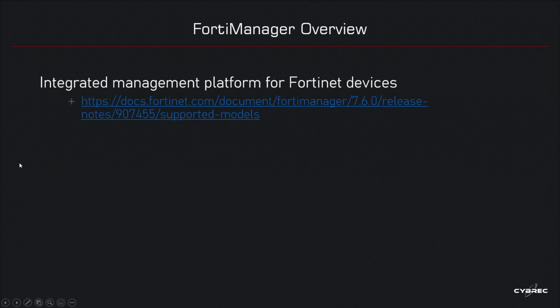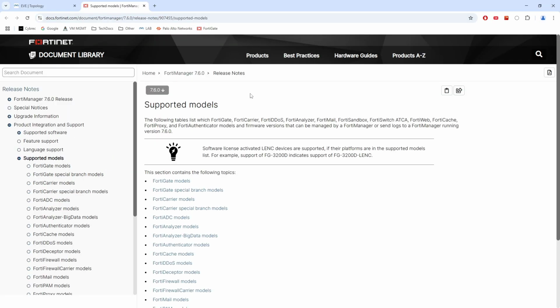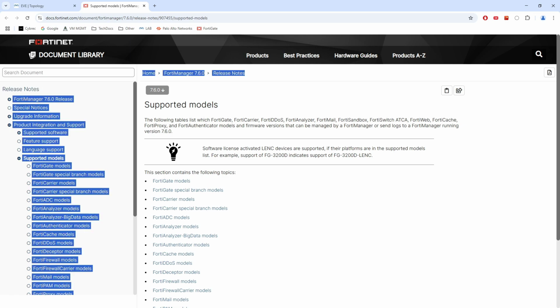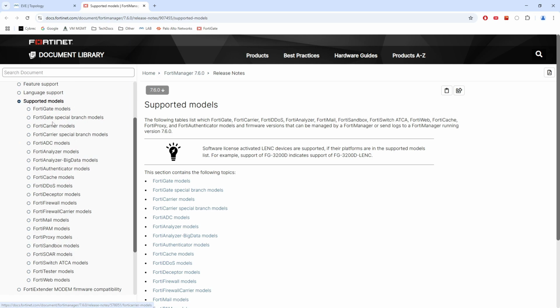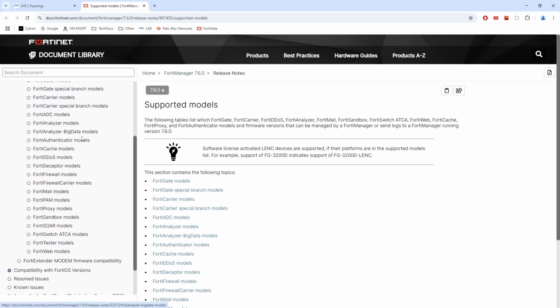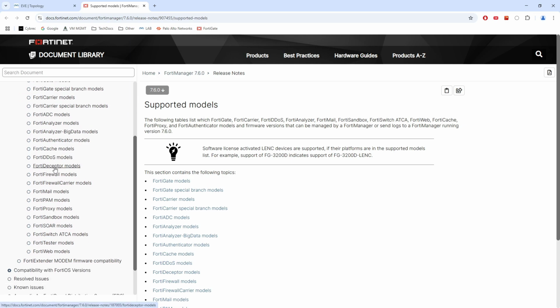Okay, let's now take a look at the actual types of Fortinet appliances supported. This is documented in the release notes under supported models, product integration and support. Notice that you can use FortiManager to control a variety of Fortinet appliances. Of course, the firewalls, FortiGates. We've got FortiCarrier, FortiAnalyzer. It is possible to integrate Analyzer with the manager as well. You can do FortiCache, FortiDDoS, FortiFirewall, FortiMail.